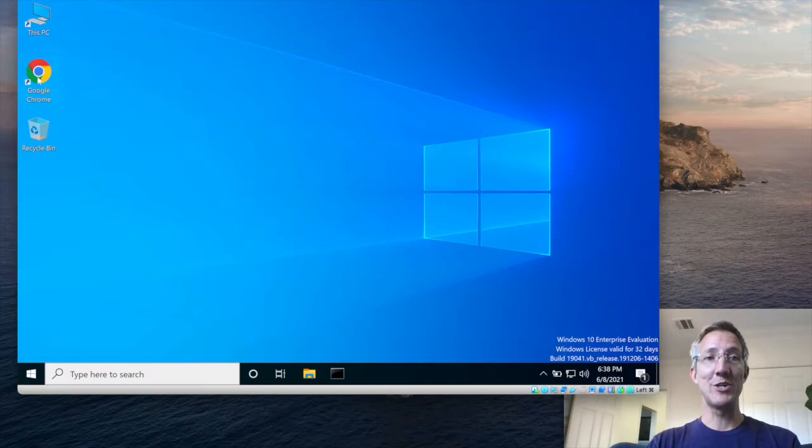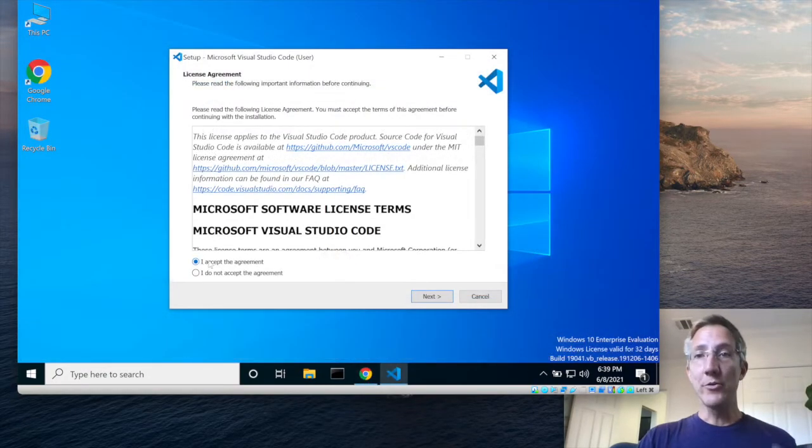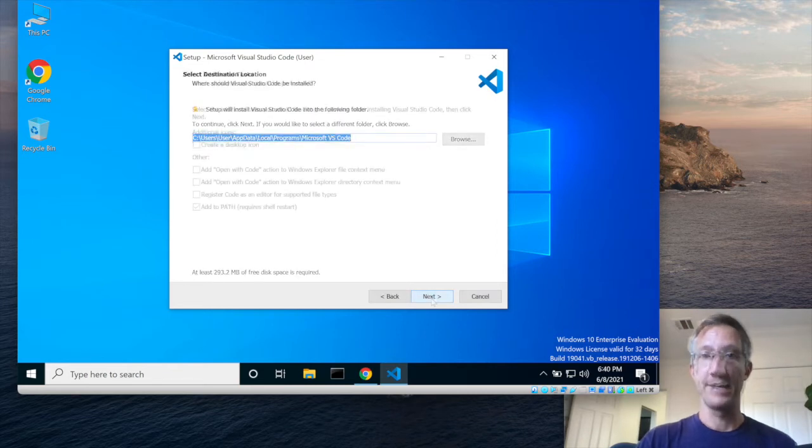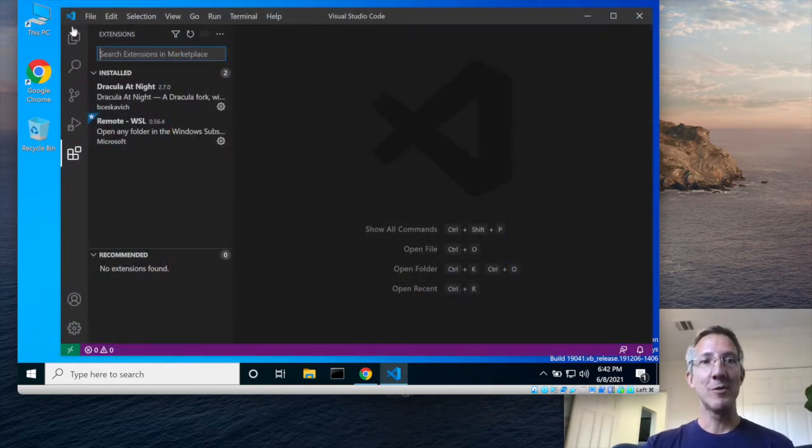First, we'll need Visual Studio Code. So we'll download it, and as you go through, all of the default settings are fine. Once Code is installed, come over to this vertical set of icons. It's called the activity bar. And go to the bottom one for extensions.